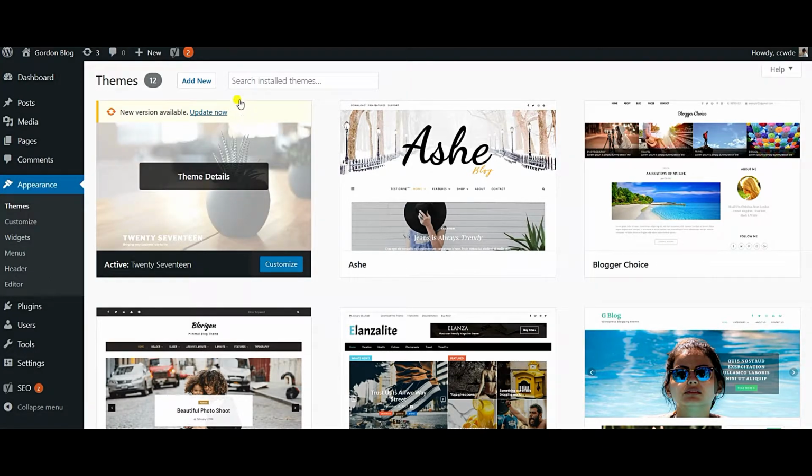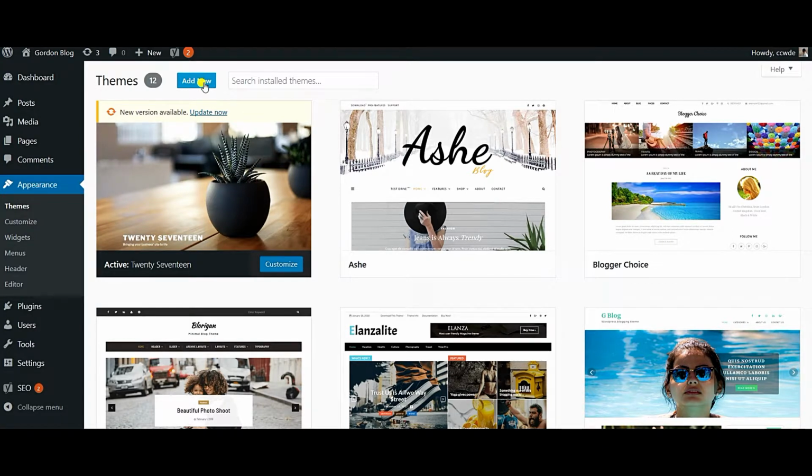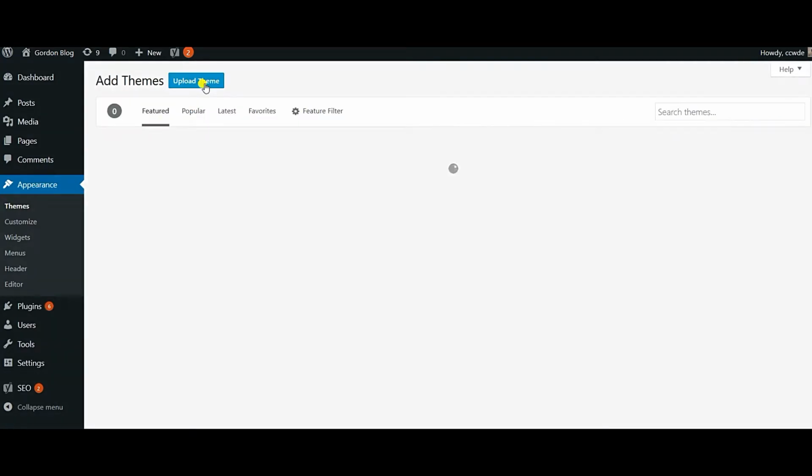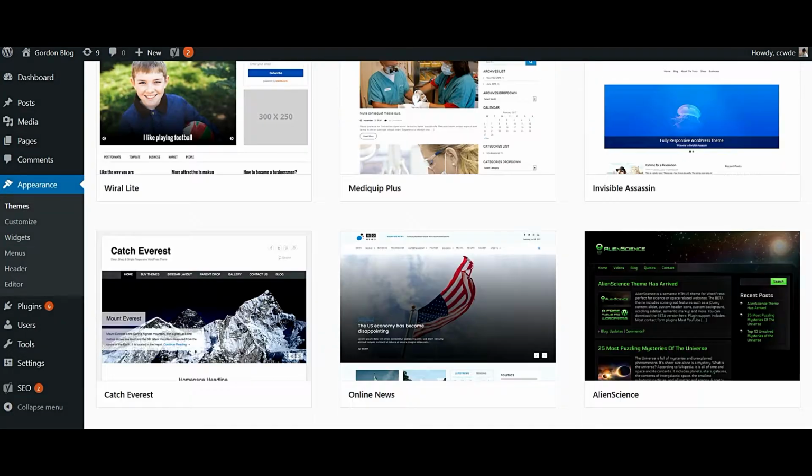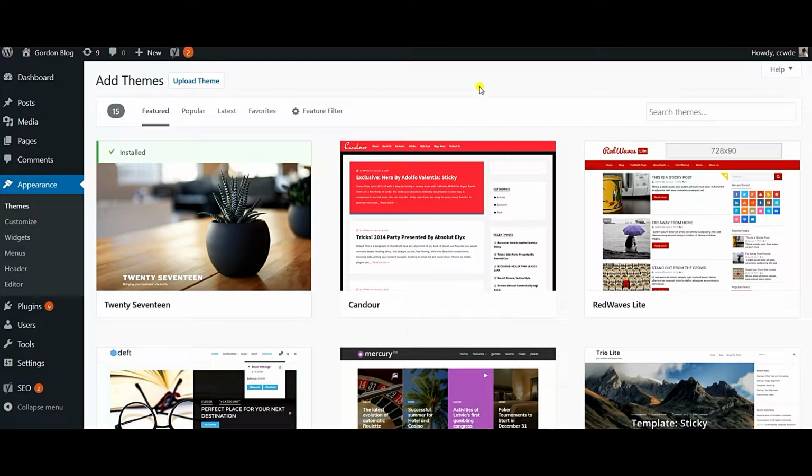To add a new theme, you want to come up here and click Add New, and this will bring you to the WordPress theme library. Now, there's thousands of free themes that you can choose from within WordPress. You can see some here. And you can also view themes by popular and latest.